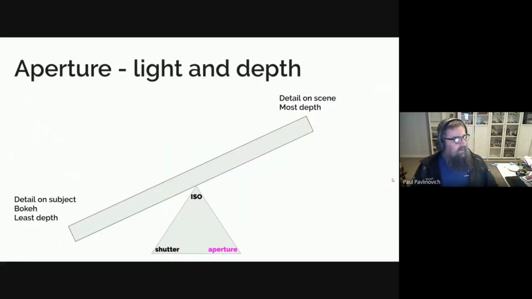Now we're going to chat about aperture for a moment, which gives you the amount of light and the depth of the image. So we're back balancing on the triangle again. And if you've got a small aperture, now this gets a little bit weird and it confuses people. The small aperture is the really big hole, and the big aperture is the little tiny hole. So I'll cover that in a little bit more detail in a moment.